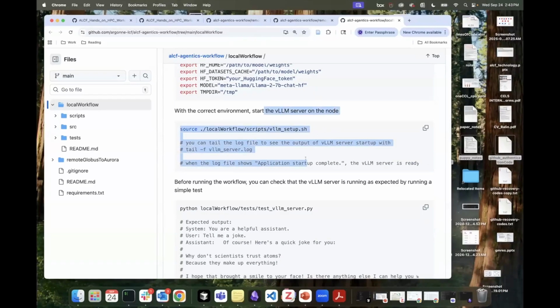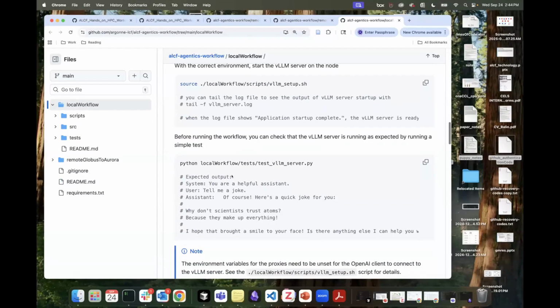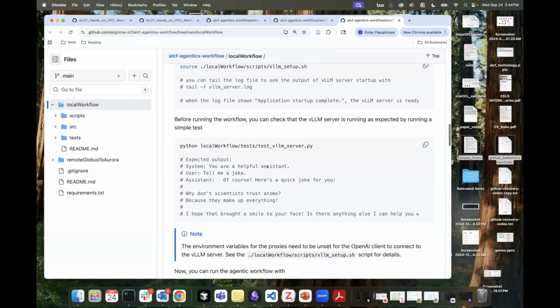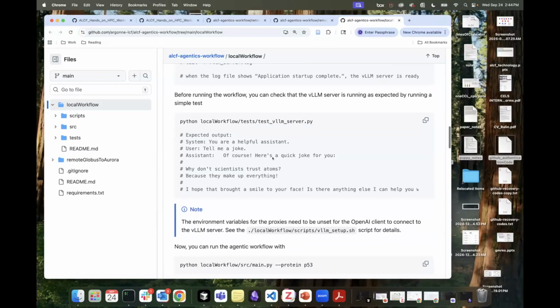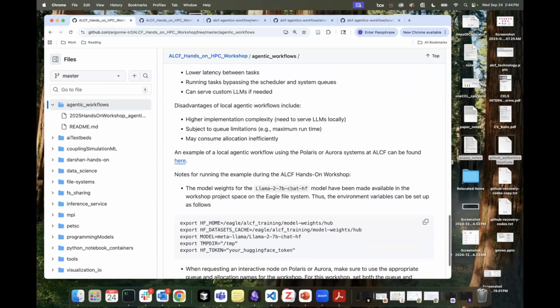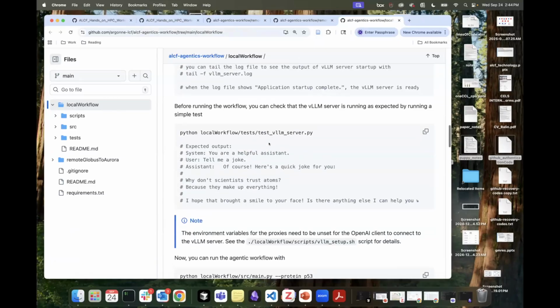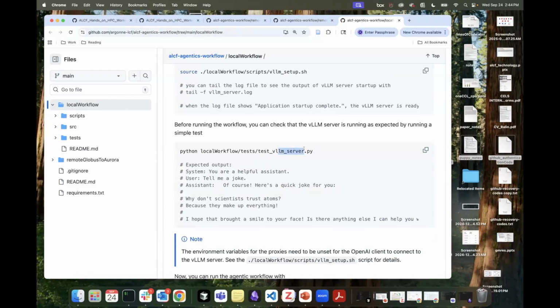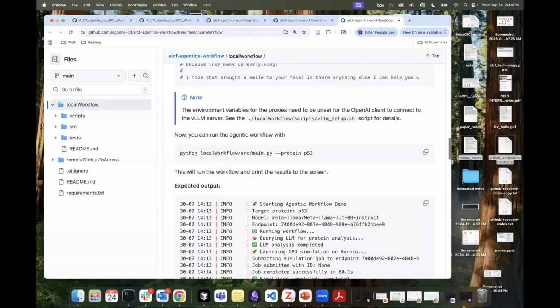So we start the vLLM server on a node. Again, this allows us to serve whatever model we have decided to. In this case, for the workshop, I've made the weights of a particular model, Llama 7B, available. It's one of the ones that is actually being provided in the inference service, but I made the weights available in the workshop directory so that you can serve it locally. So after we start the vLLM server, you can see that we can then call the driver, the main function of the workflow, in a very similar way.